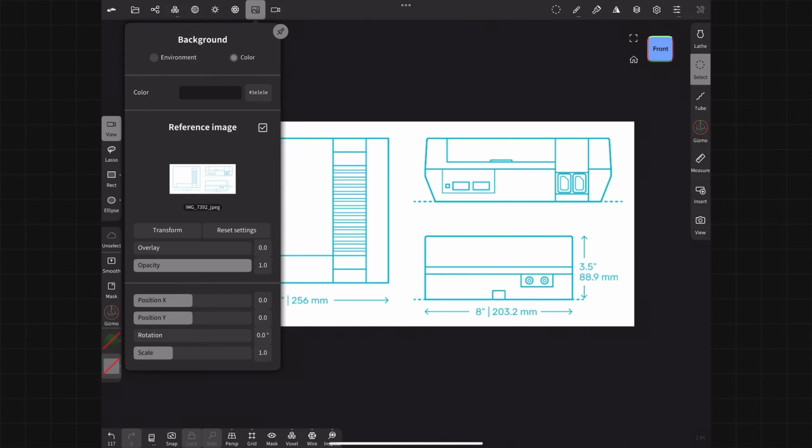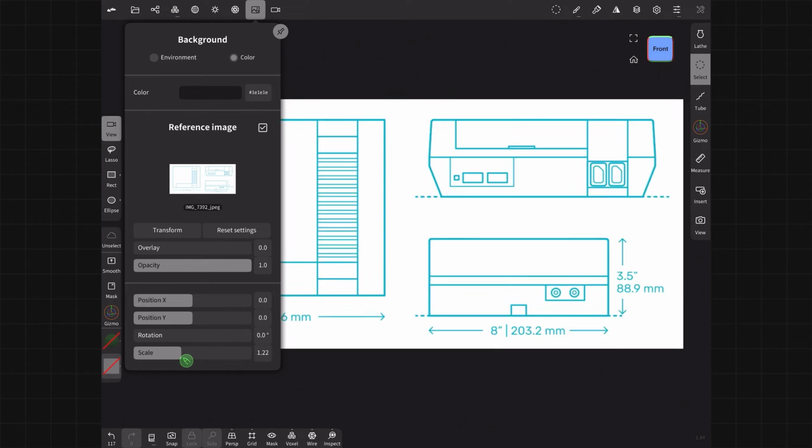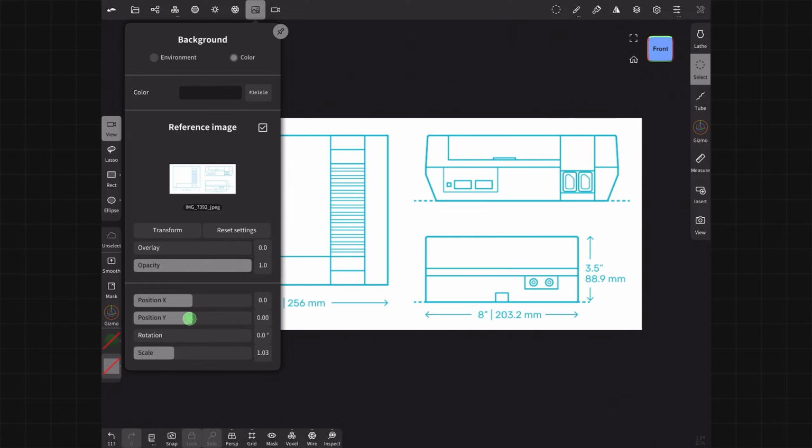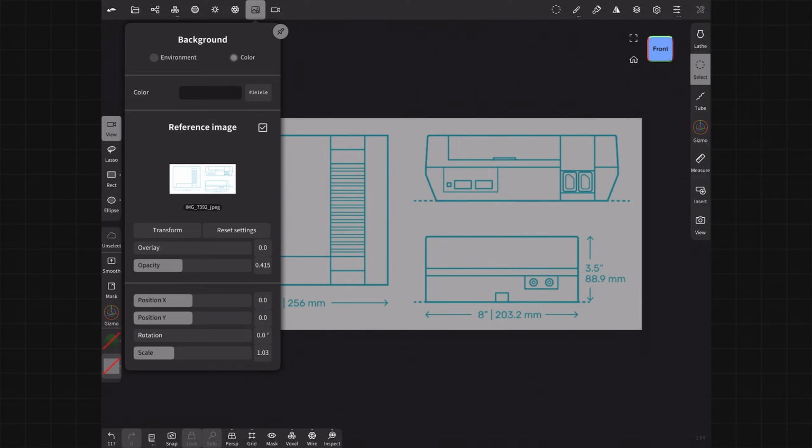The controls that you have are scale. You can change the positioning, X and Y, and the opacity. I don't really use overlay or rotation much. So let's just say that's fine right there.